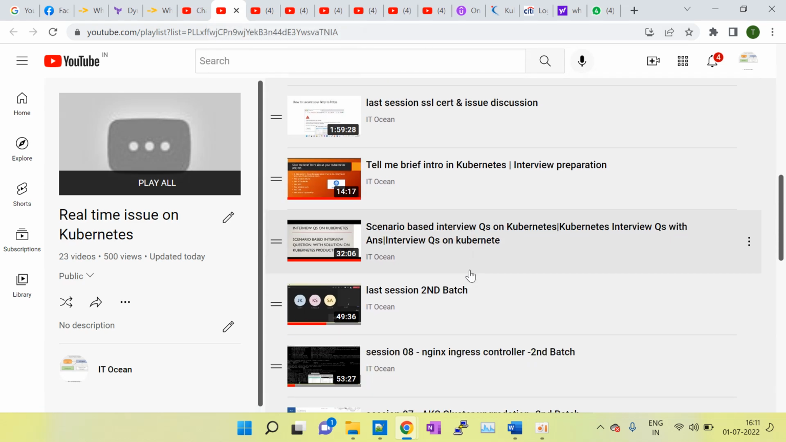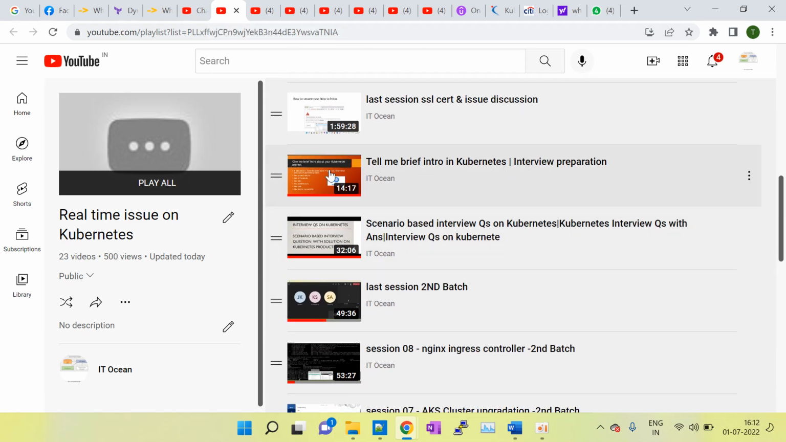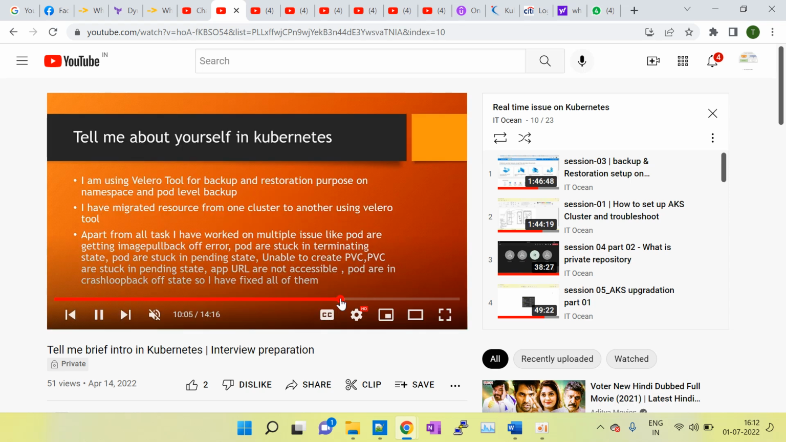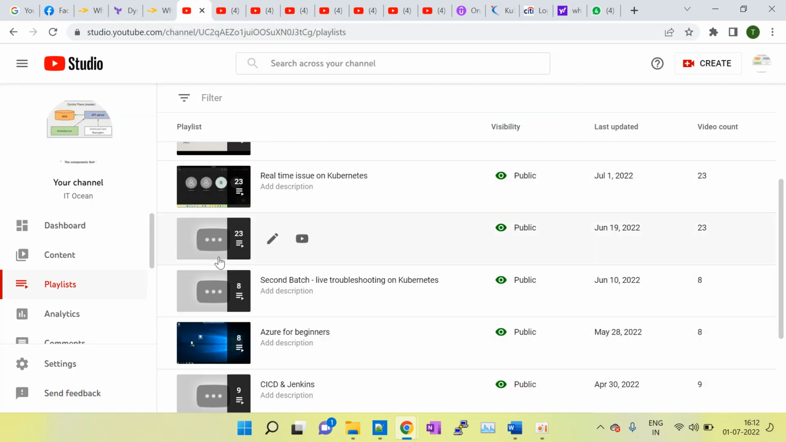In this session, tell me a brief introduction about Kubernetes. That's a very important session. In this session, I have covered, like, I'm working with this company for the past 3 years. I have managed 30 plus AKS clusters, each cluster having approach. Similarly, I have covered all the details in this session, like what you have to tell the interviewer about the Kubernetes infrastructure, Kubernetes project, your day-to-day tasks, your challenges, what type of issues you have worked on. All these things I have covered in this session.